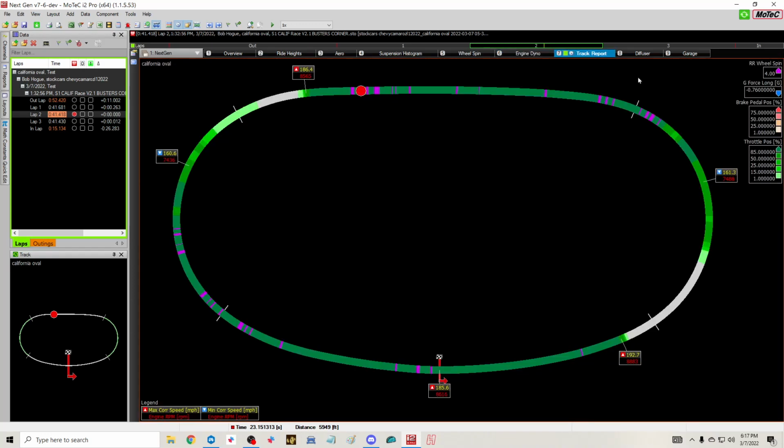All right, track report. This one here is wheel spin. So this is a good one. There's our rough patch on the back straightaway. We're looking like wheel spin we get right there.